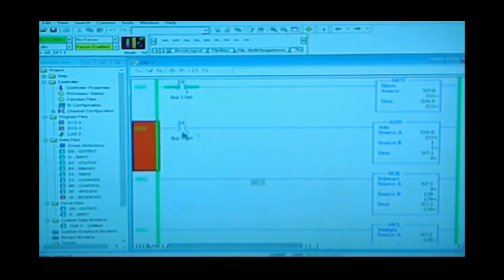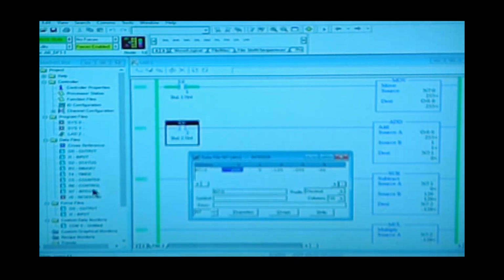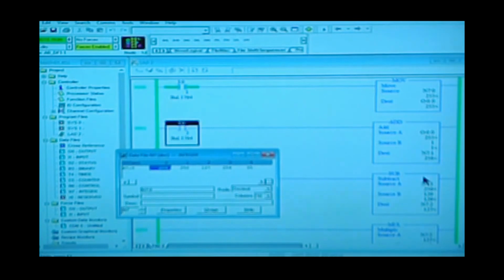But now look at this one. Source A is now 255. We added the number 1 and store it right there in N71, which is currently 0. That's because I have to hit the button to do this. Let's bring up the integer file. I push the input 0, 1, 2, and now we got 256. Well, 256. Now we subtract that number. 256 minus 129, the resultant is 127.